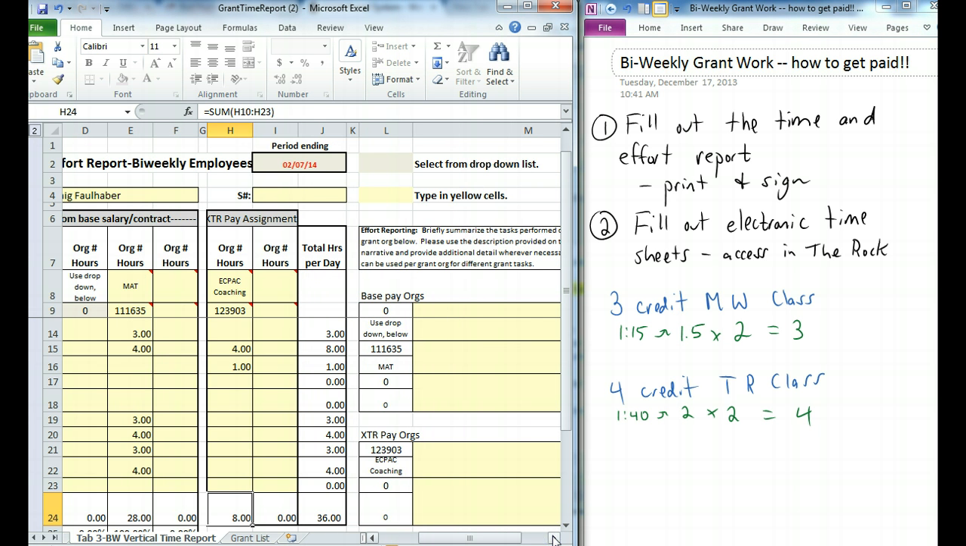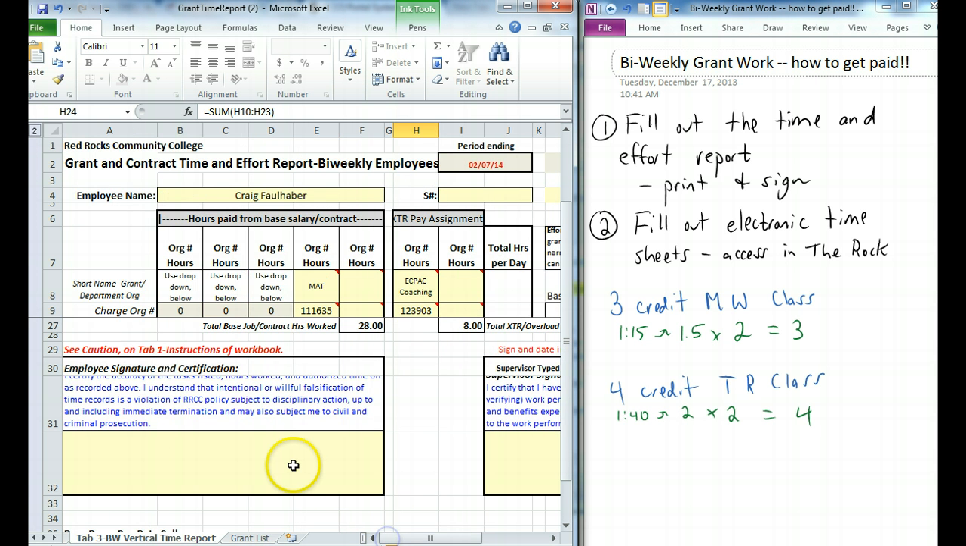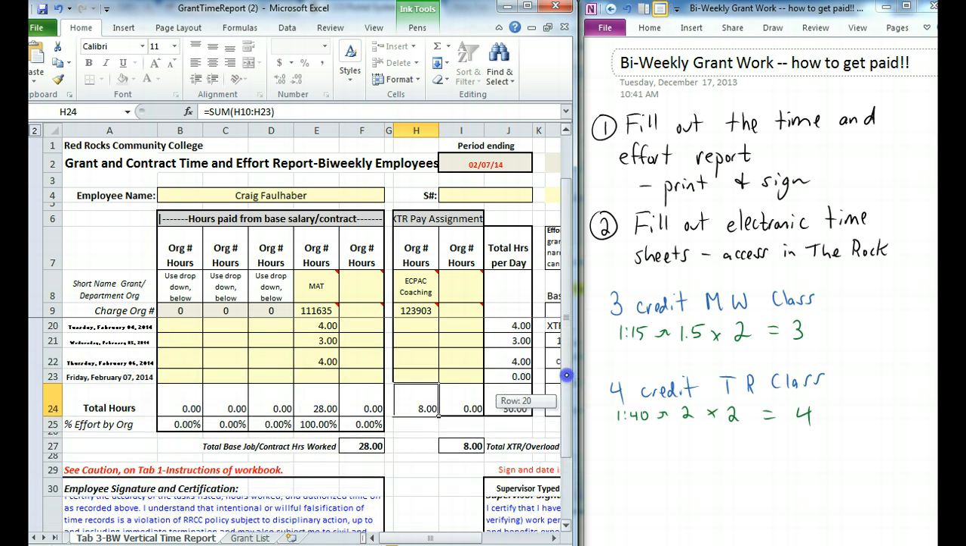You'll notice your org codes have been entered automatically on this right-hand side. You should just write a brief description of what you're doing. So right here you would write in you were teaching your math classes, how many credits of math classes you were teaching, and here you would write something about coaching. I have no idea what that means still. You print this thing up, you sign it down here in this box on the left, and you give it to your grant manager.